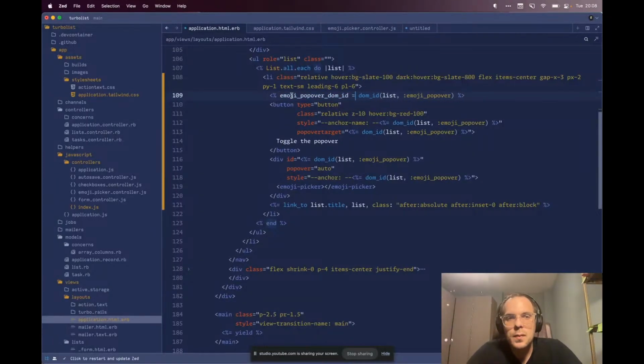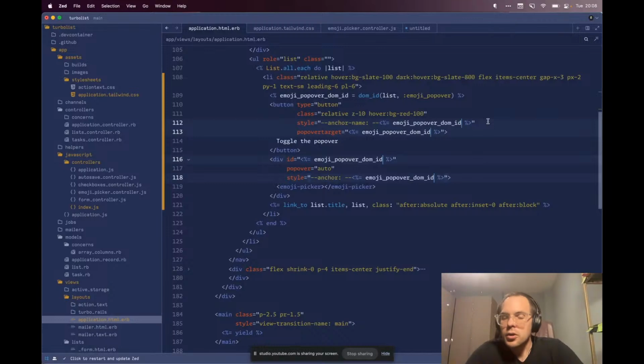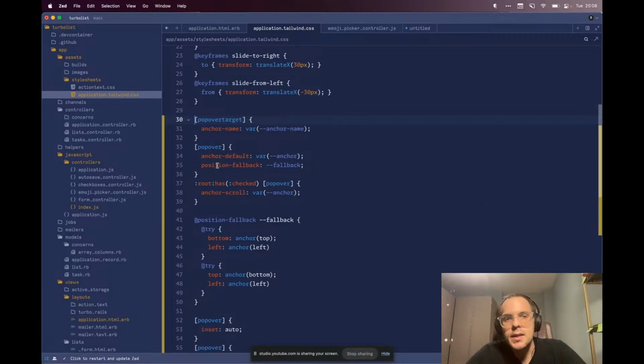DOM ID. This is 100% going to be the same value in these four uses. So I just use the same value so that I have distinctive names. And then I'm going to use the CSS properties in the CSS to actually turn things on. So let's go and see what we do.